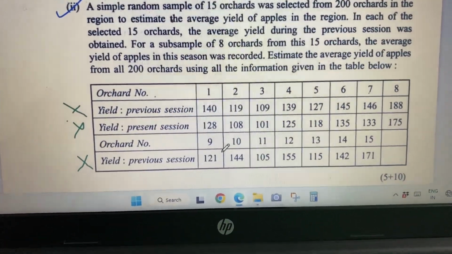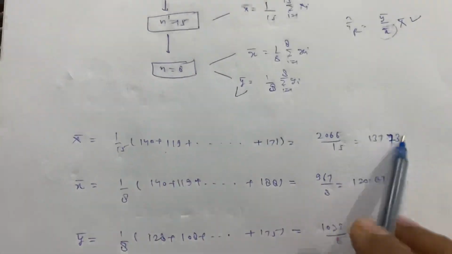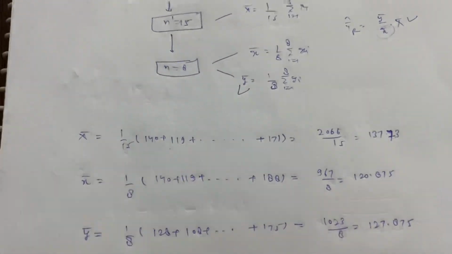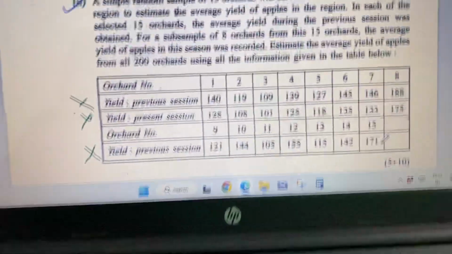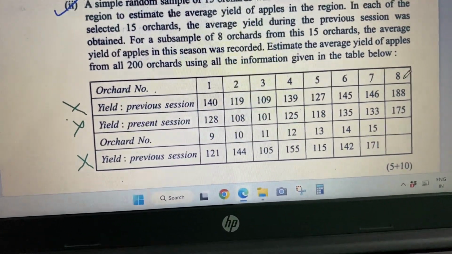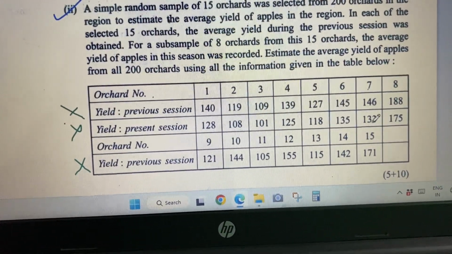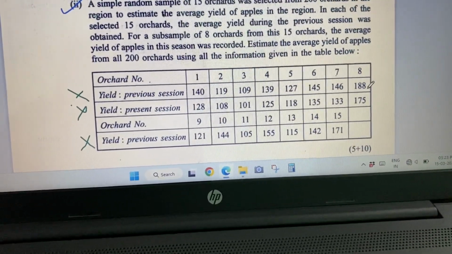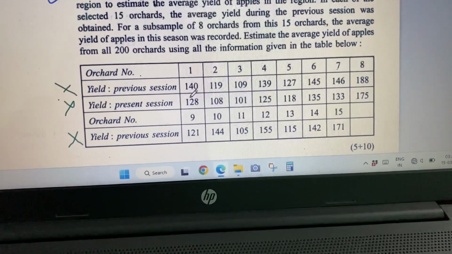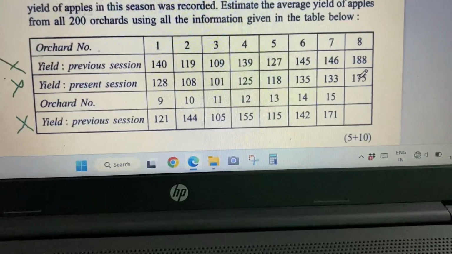the first row and the second row and divide it by 15, so you will get capital X bar as this. Now simply calculate for n equal to 8 the small x bar and y bar. This is our X for the 8 orchards, this is the X variable, and this is the Y variable, which is the current yield. Sum this and divide it by 8, so we will get small x bar, and sum the present year yield row and divide it by 8, then we will get small y bar.